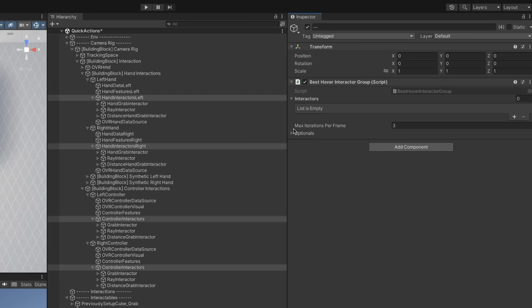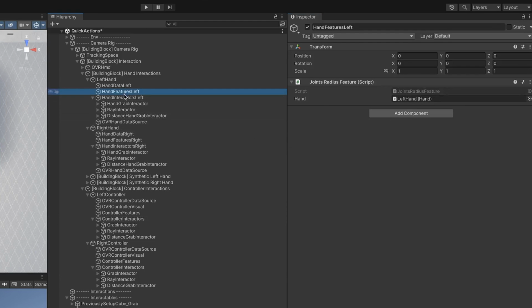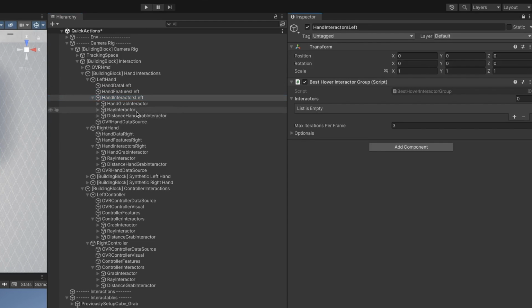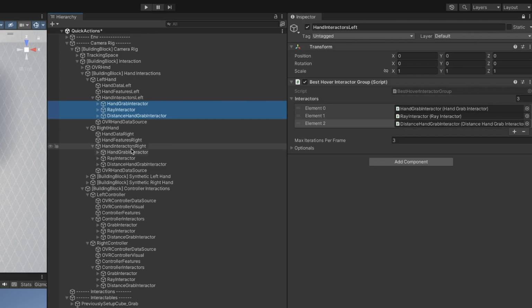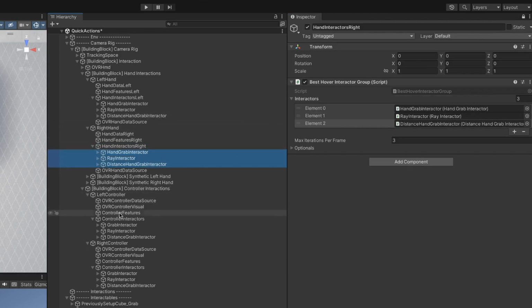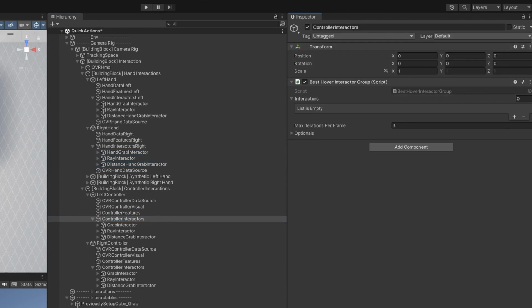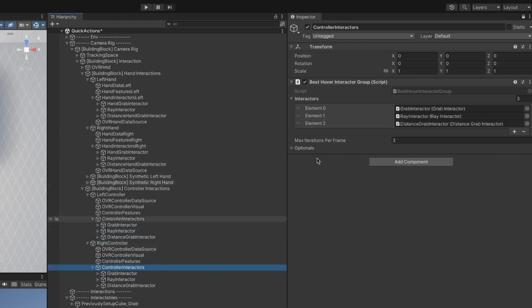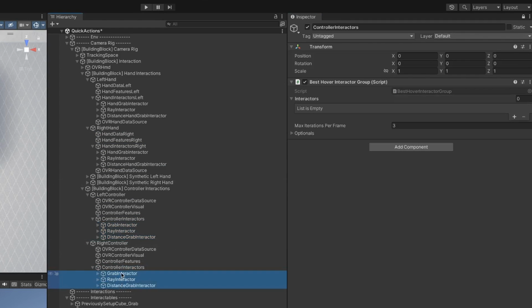After adding the script, on each of the Best Hover Interactors Groups, we need to add in the respective list of interactors that we have under that hand and controller. Make sure you drag and drop in the correct ones as part of the Best Hover Interactors Group list, otherwise you may see some unintentional results. The Best Hover Interactors Group now will take care of enabling and disabling the interactors based on the interaction we are performing.